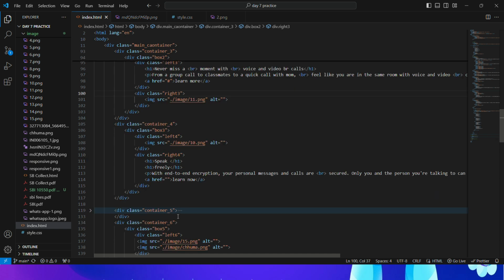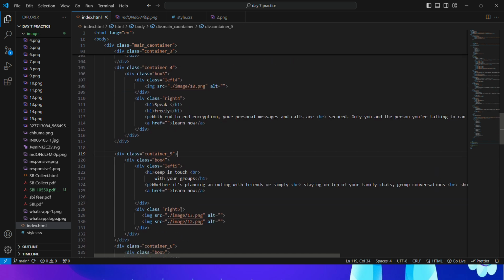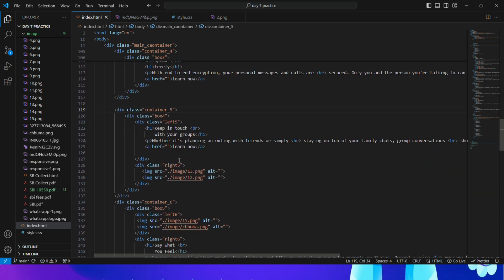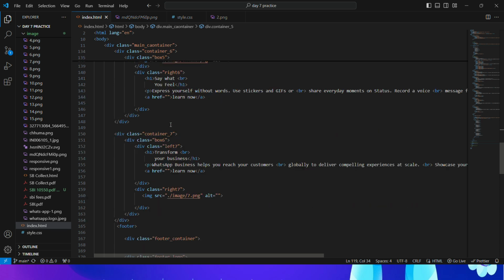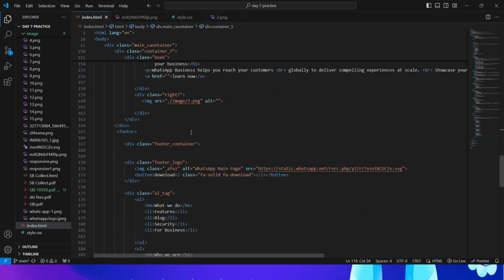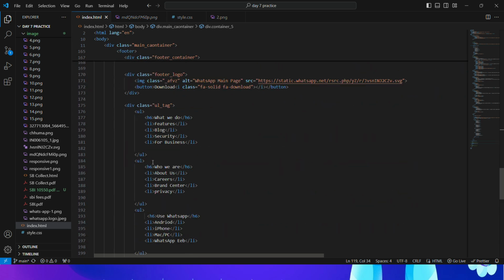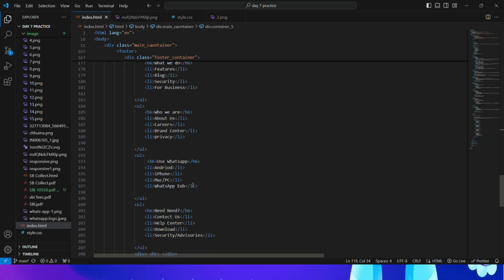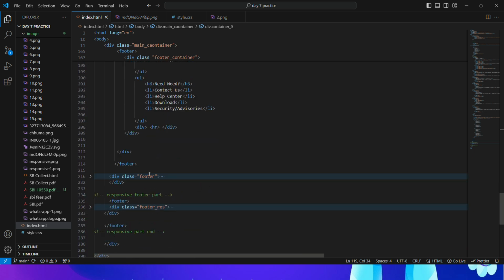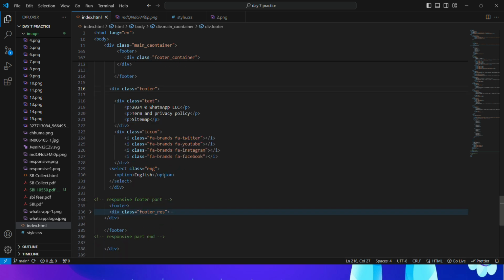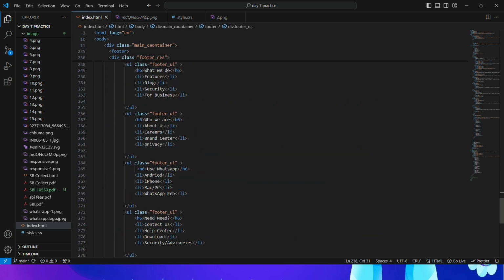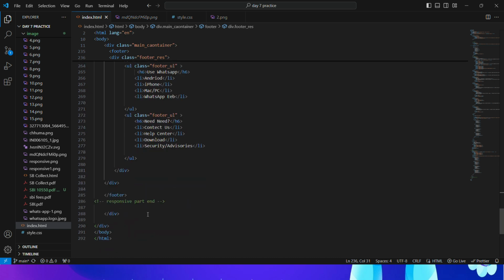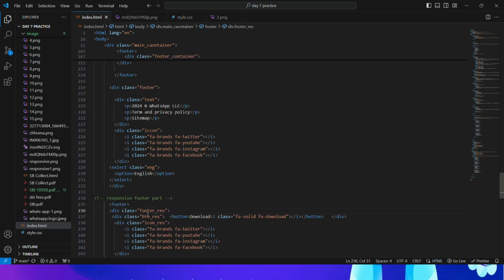this is the class, this is the container 5. Container 5 has some classes like box 4, left 5, container 7, footer container, and this is the footer section, footer side, and this is the responsive side. This is the HTML file.